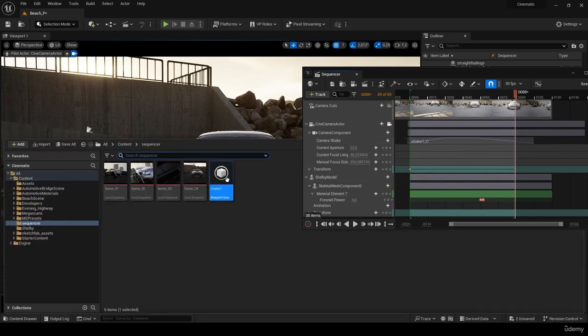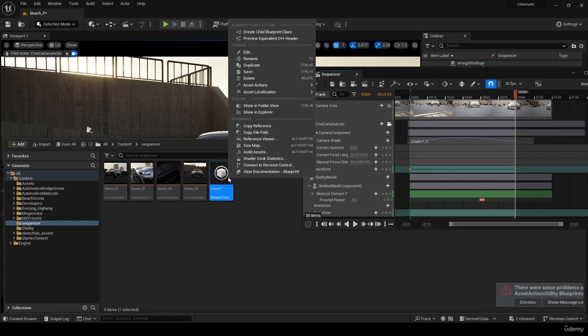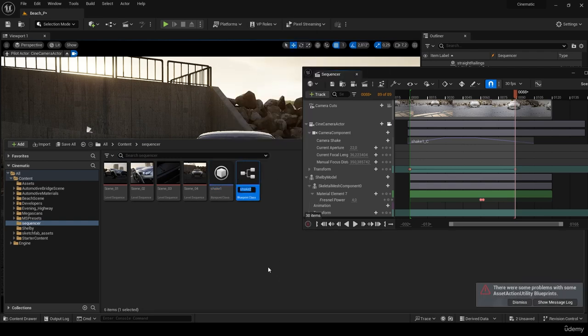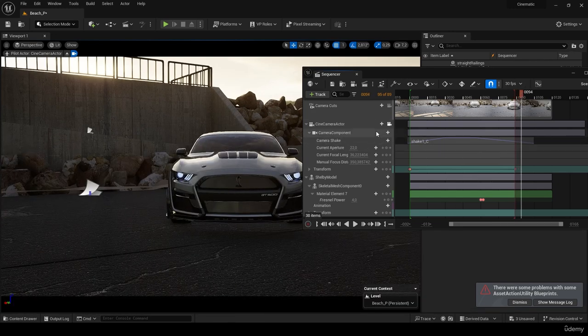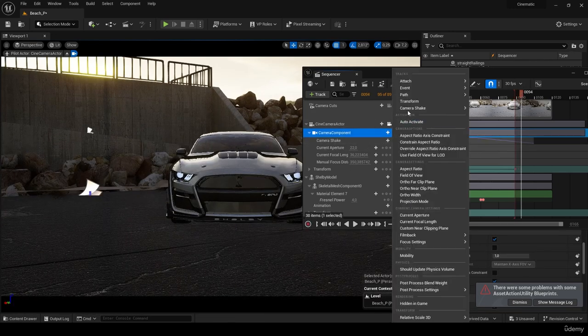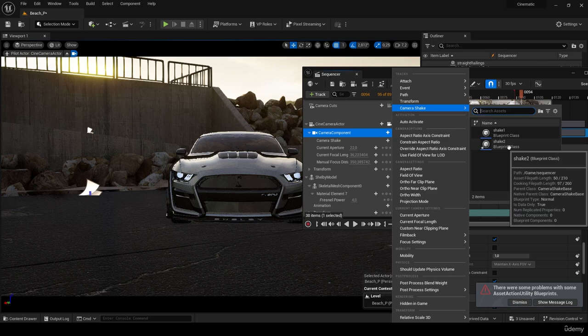If you want to make another one, of course you have to open the content drawer, right click, duplicate, and make other settings for this shake too. And if you want to add another camera shake to another camera here, you will come again to the plus icon, camera shake, and here you will find shake 2. So this will be the newest one.